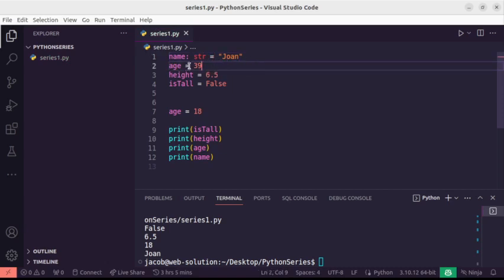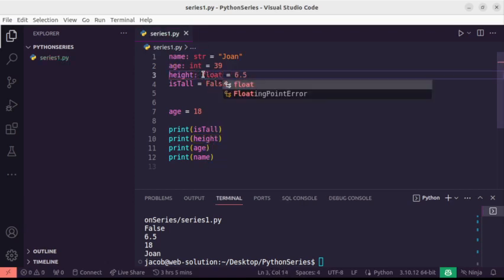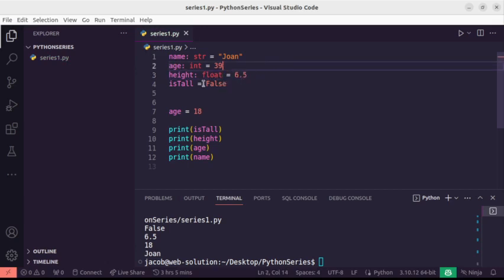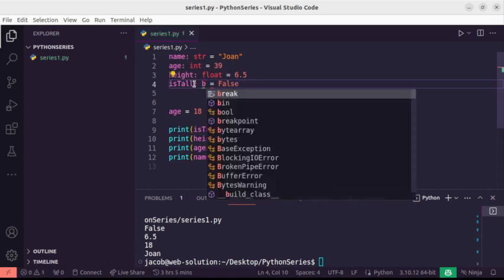If I want to declare an integer, I'll have to do something like this, and then an integer. And if I want to do height, the same thing. All I need to do is just to declare that it is a float. And there we are. And then here I can also declare it's a Boolean. It's a Boolean data type, so I can say Boolean.